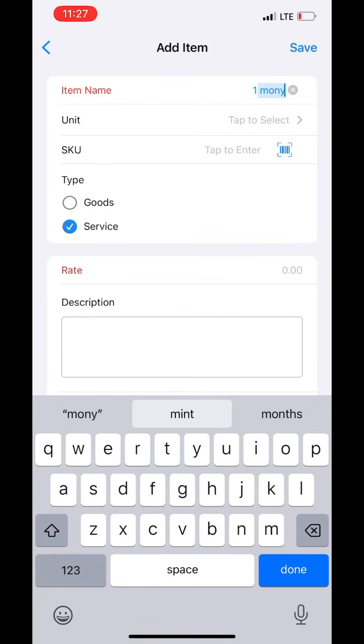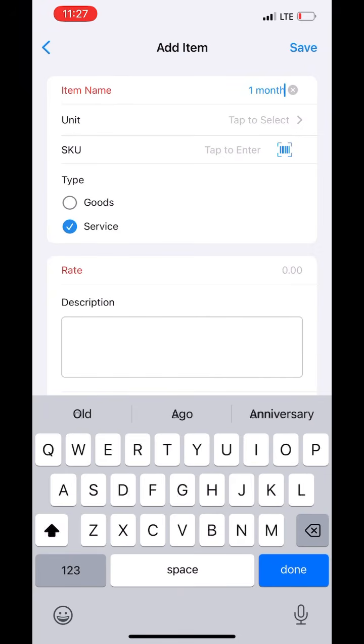Okay, so item name, 1 month corset class. When I'm done filling all the details, I'm just going to go ahead to save it.